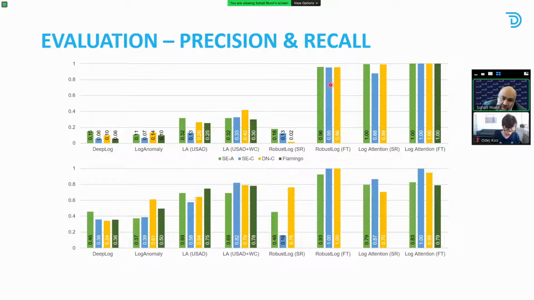With training, RobustLog was performing very well, and for LogAttention the precision was near 1. Same is the case for recall, which was very, very high. RobustLog with full training had better recall.